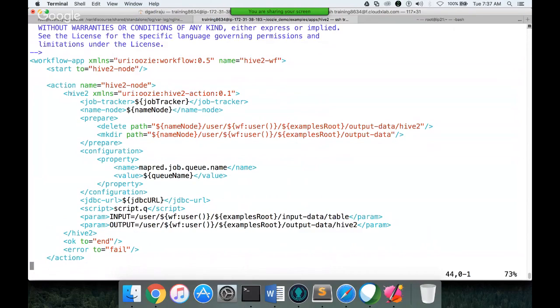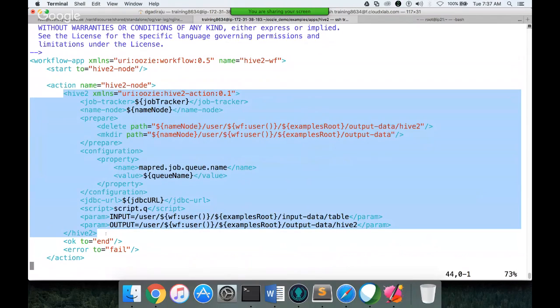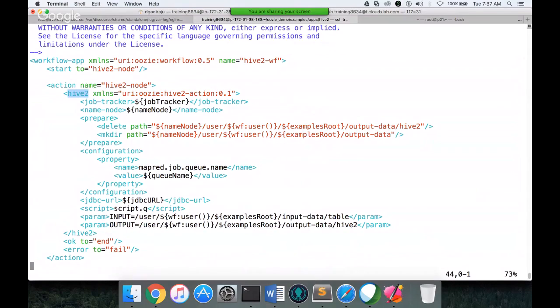So the first thing is you have to say what type of action it is, and the type of action is defined by the tag name. In this case, it's hive2.